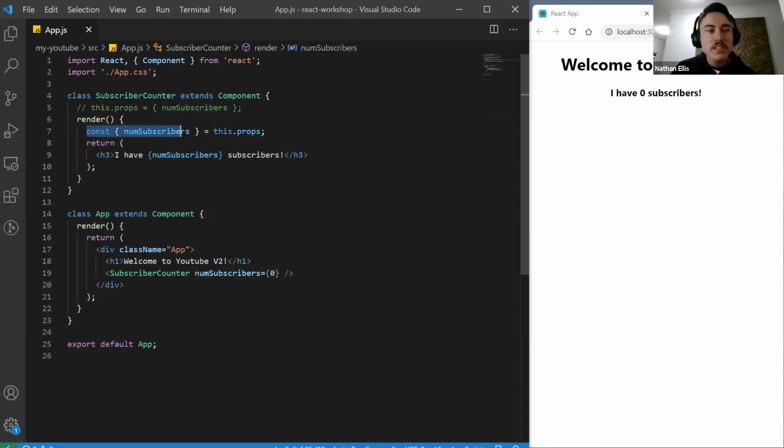So we have this const, and this is referred to as destructuring the object. Remember that this.props is always going to be an object, and that object is going to contain the attributes which we pass to the component down here. Inside of here, we have num subscribers. We printed that I have num subscribers subscribers. On the right-hand side, it tells us, welcome to YouTube V2, I have 0 subscribers. That's a bit sad, but we can work on trying to change the number of subscribers we have.